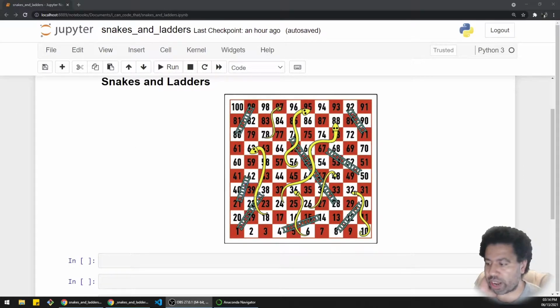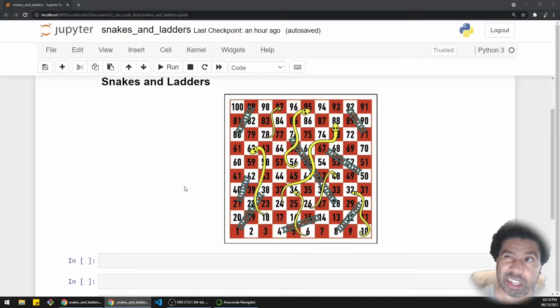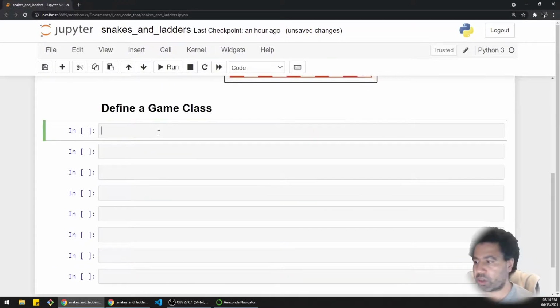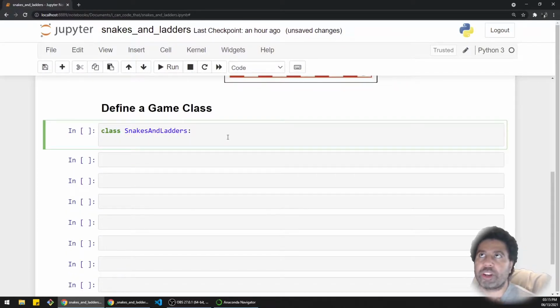I think I'm going to start out by tackling this with an object-oriented approach. So I want to first define a game class. That's what I'll do here, and I'm going to call the class Snakes and Ladders. The first thing I want to do is establish a dictionary of the snakes and the ladders. This is just going to be an object with key value pairings.